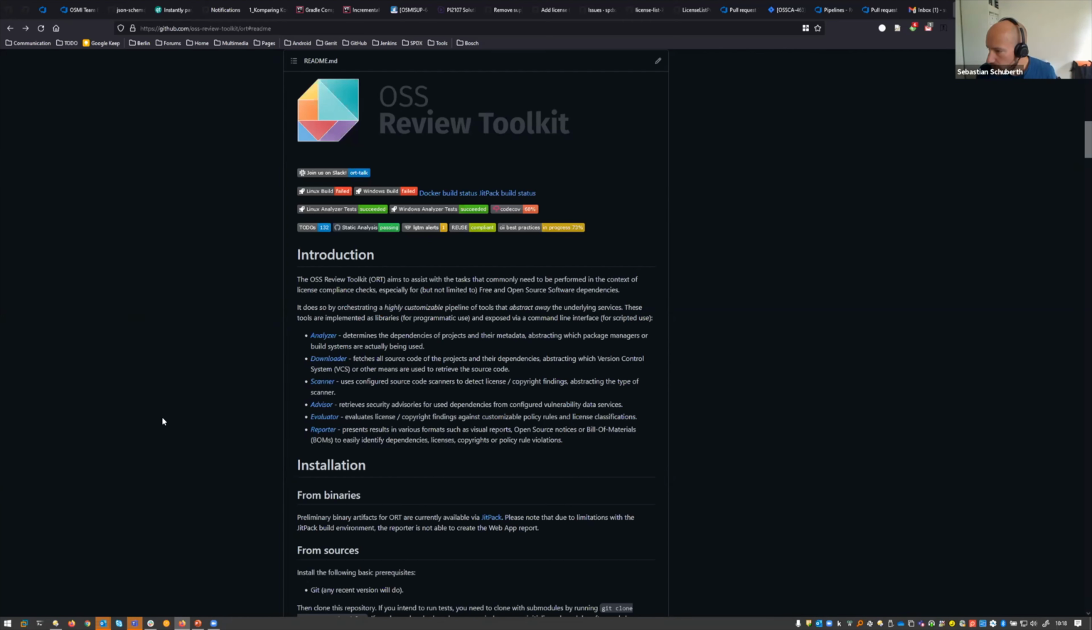The next step after fetching and gathering all this metadata would be to download the actual sources of your own project and of the dependencies in order to get them scanned. That is what the downloader does. That's not very spectacular, so I will just skip this step and go straight to the scanner.